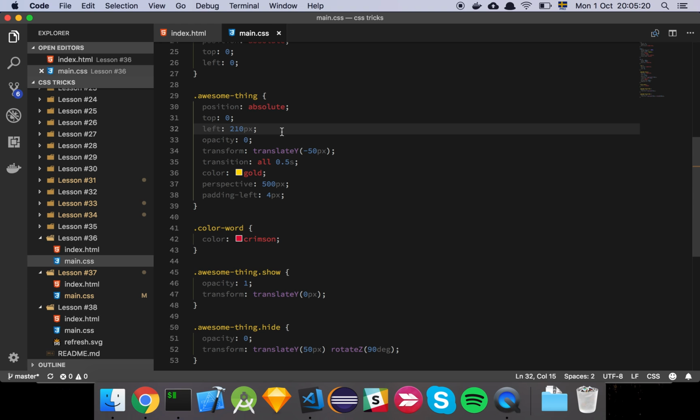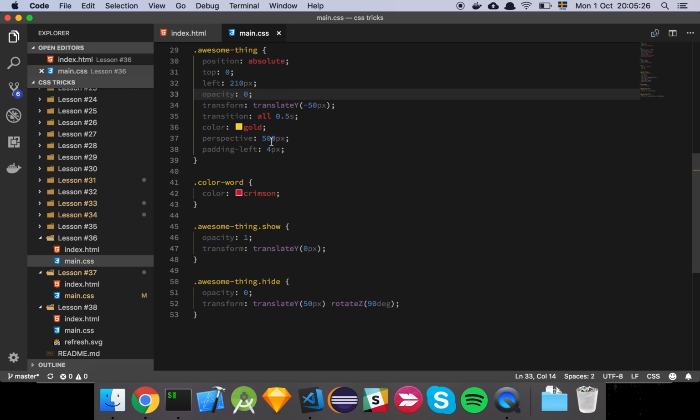I don't want it to take a width or a height or anything like that. I just want it to be this entity that floats on the screen. I start with an opacity of 0 and a transform where I've translated my element 50 pixels on the y-axis so that I get this nice drop-in effect. Then I say transition all 0.5 seconds, so all the changes I make are going to run over 0.5 seconds.